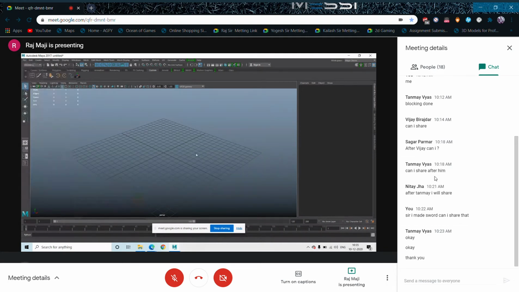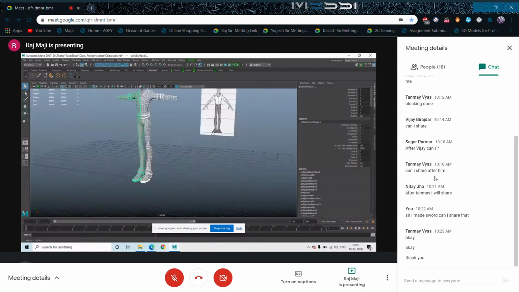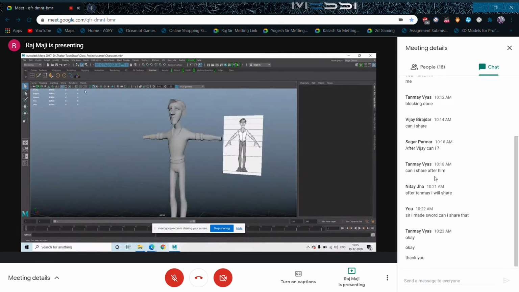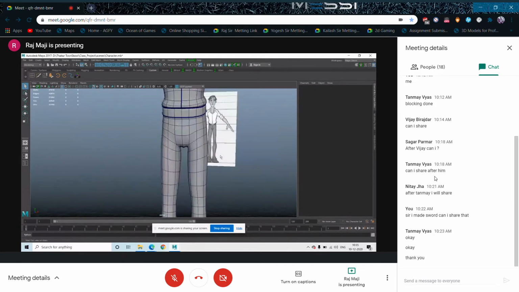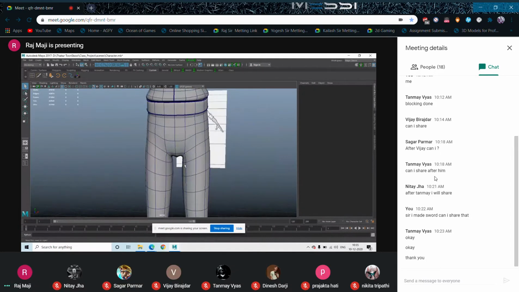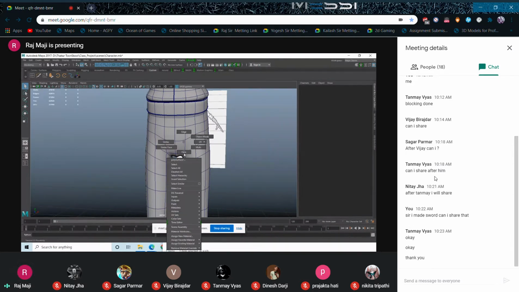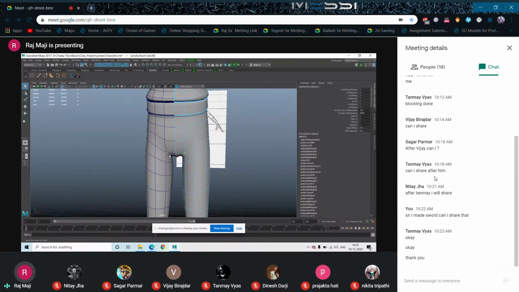Let's open the character. The problems basically you people have done. So this is the same character I have done. See how the legs are connected. This leg is connected this side, this leg is connected in this side. So both these vertices are not connected at one point.